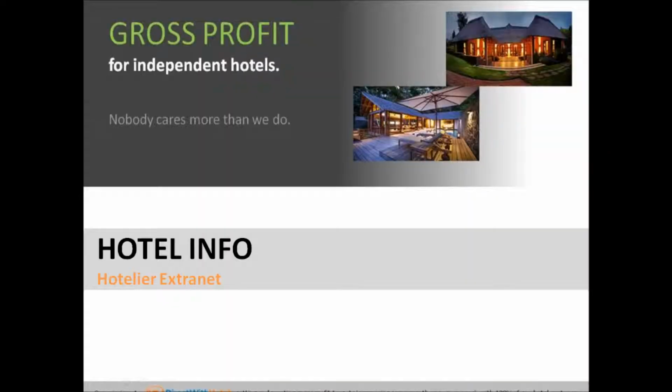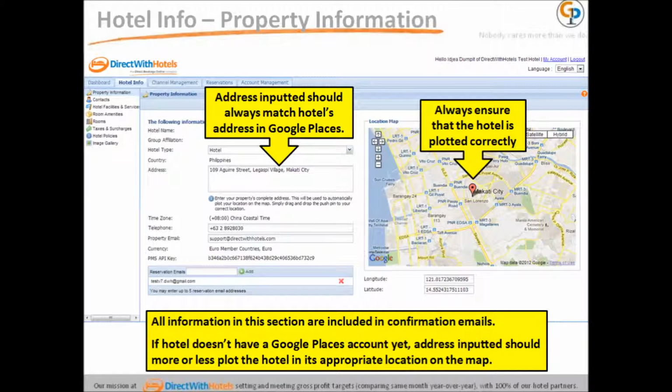Hotel Info. This is where the information about the hotel is listed. Property Information: the address inputted should always match the hotel's address in Google Places.